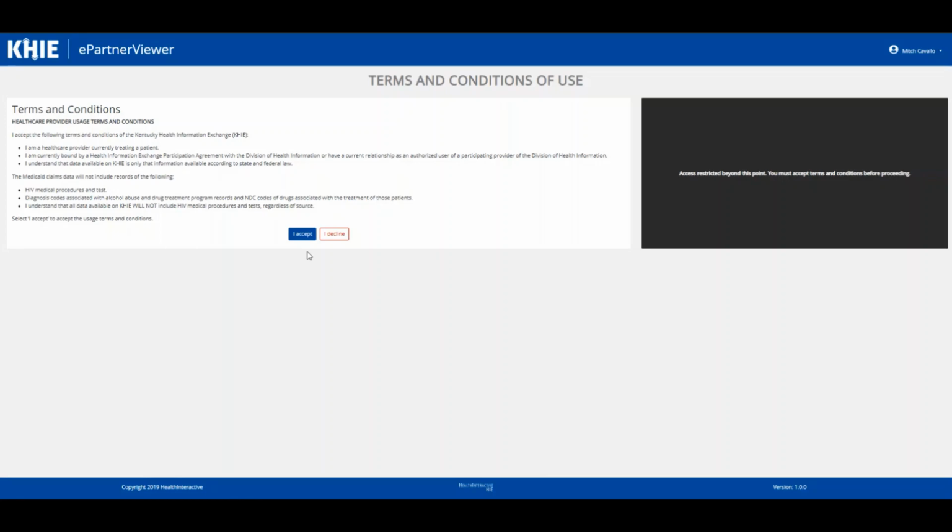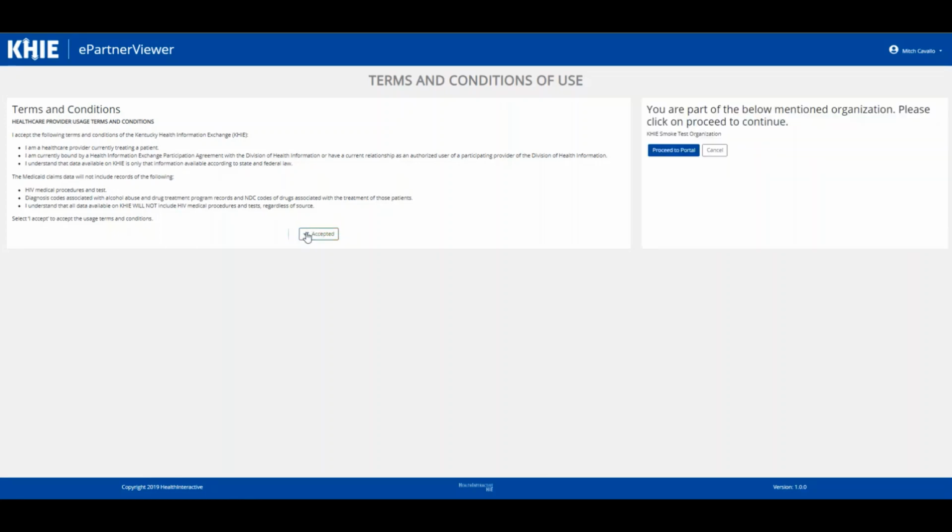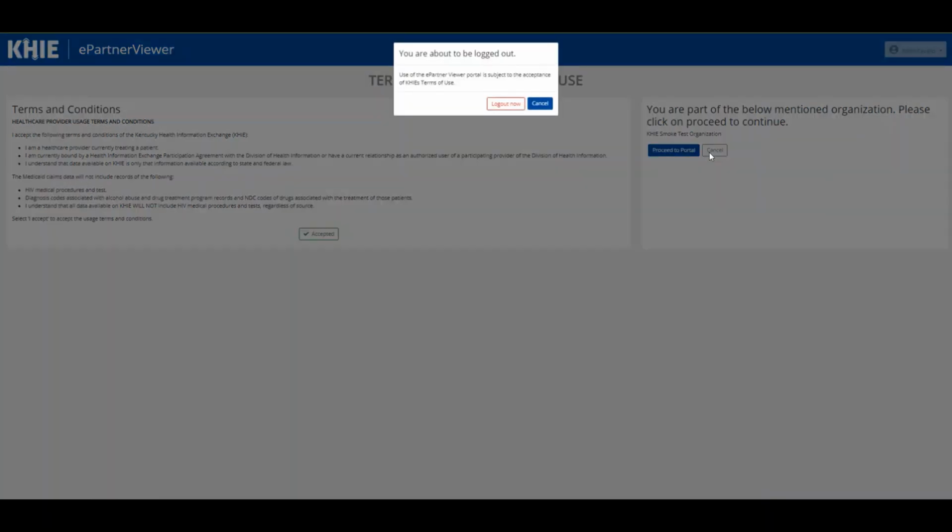Once users select "I accept," the grayed out section becomes visible. A message appears that indicates the user is associated with an organization. Users must select Proceed to Portal to access the ePartner viewer. Please note, users who select Cancel will see a pop-up notification that indicates the user is about to be logged out. Use of the ePartner viewer portal is subject to the acceptance of KHIE's terms of use. Users must select either Log Out Now or Cancel to proceed to the ePartner viewer.